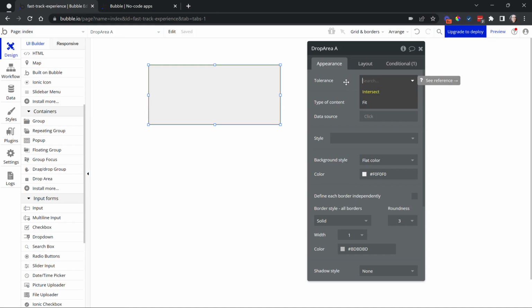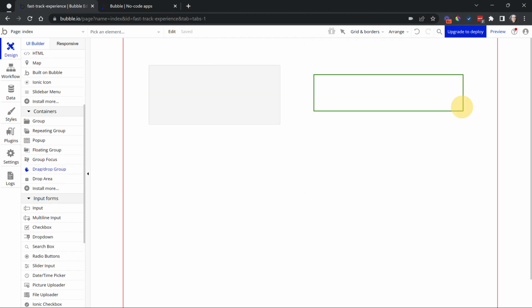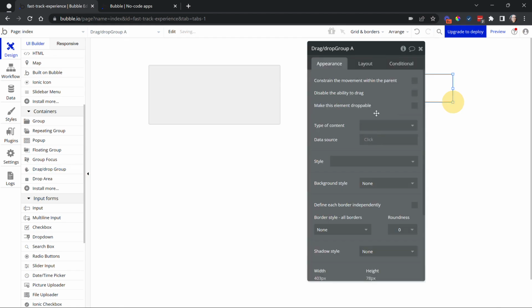So the group that you drag over the drop zone can either be intersecting it, where it doesn't have to fit totally inside of it, or you can require it to fit completely inside. Most cases, we're just looking at an intersect tolerance. Then the other container element is the actual draggable group that is going to be moved around. This is the thing that the user will pick up.